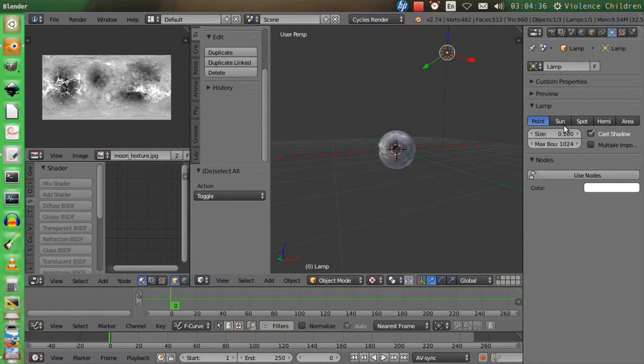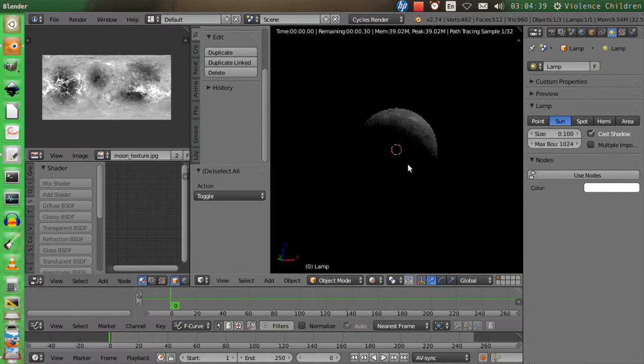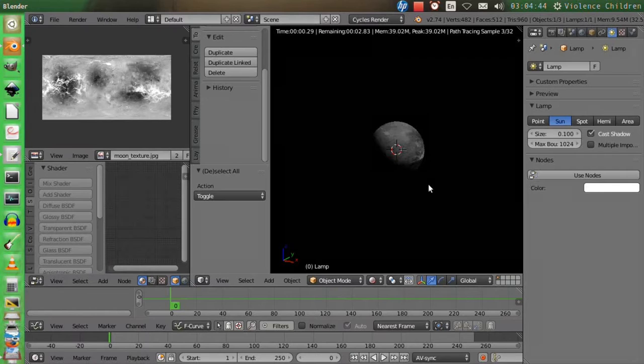I'm gonna enter the lamp settings and change the point light to sun. It will create a light not from the point but from infinite distance. You can rotate the sun by pressing R to change the angle of the light. By pressing Shift Z, I turn on the viewport rendering. It will show you in Blender about how it's gonna look in the final result.